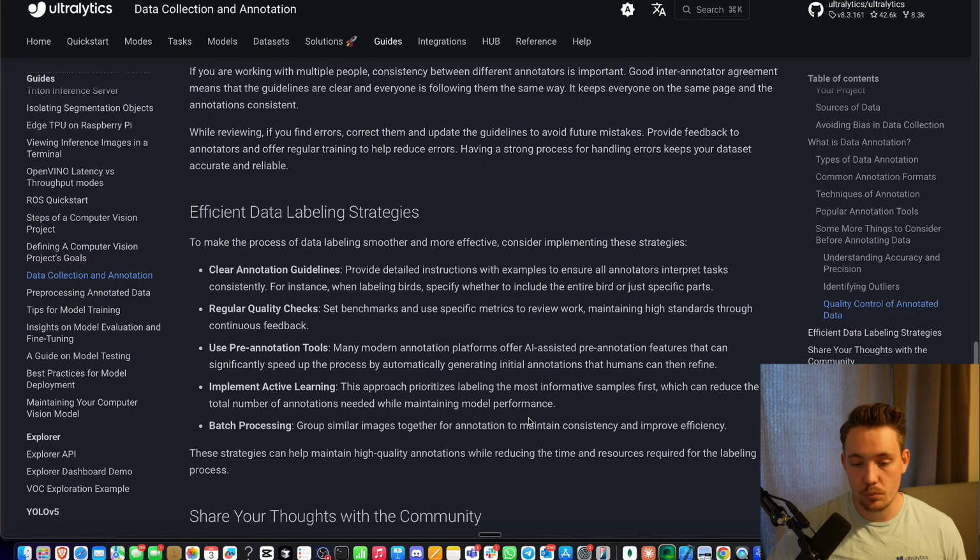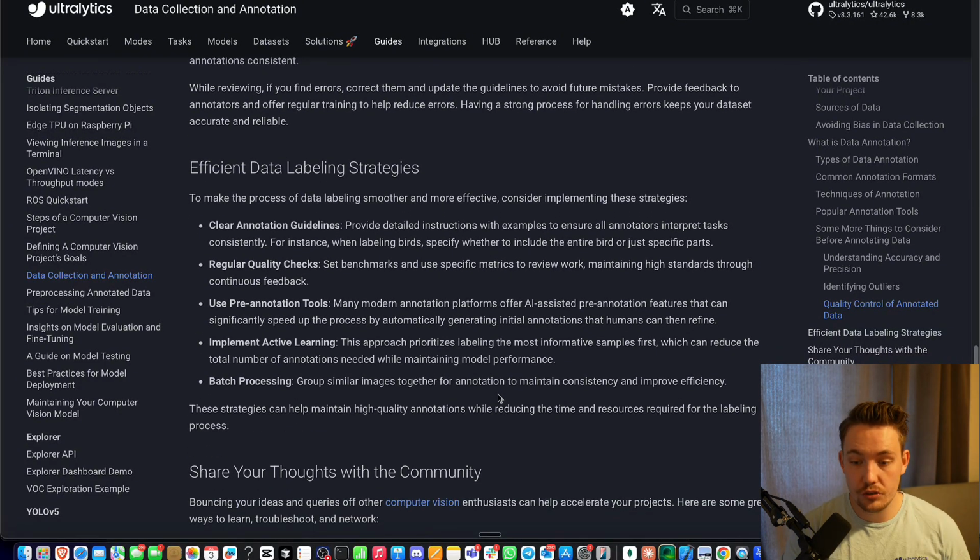Labeling is the most important thing of it. Get really good data, make sure that you have clear annotation guidelines. If you're multiple people working on the same annotations, make sure you annotate in the same way. Let's say that you have occlusions like cars driving around, you might have two cars. How are we labeling a car occluded by another car? Are we overlapping the bounding boxes? Are we only annotating the visual part of it? So we need to have these clear annotation guidelines so we don't mix up our labels, because that will only confuse the models. Regular quality checks, use pre-annotation tools.